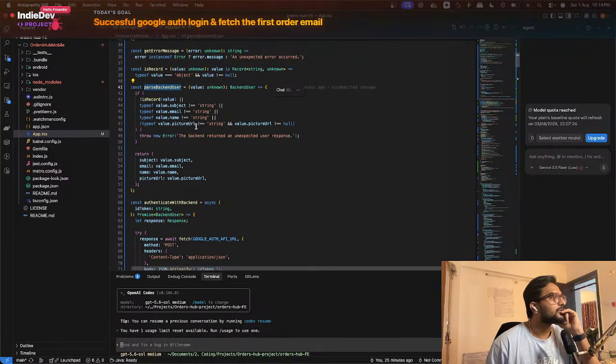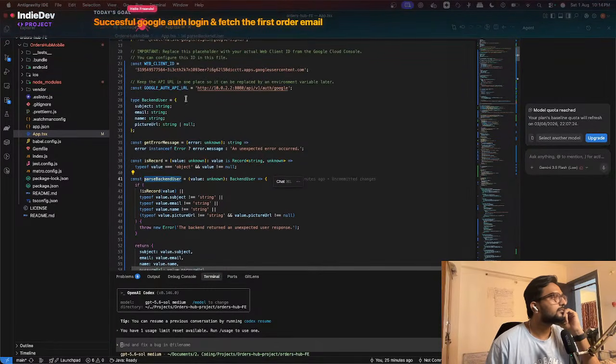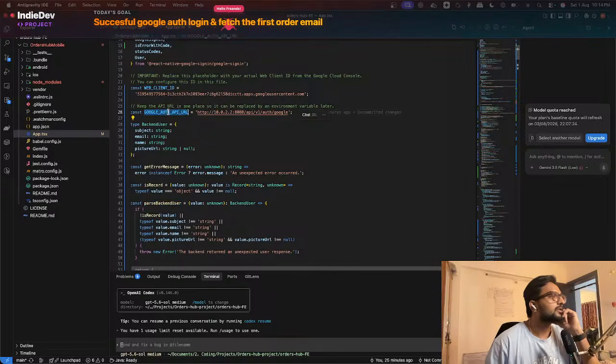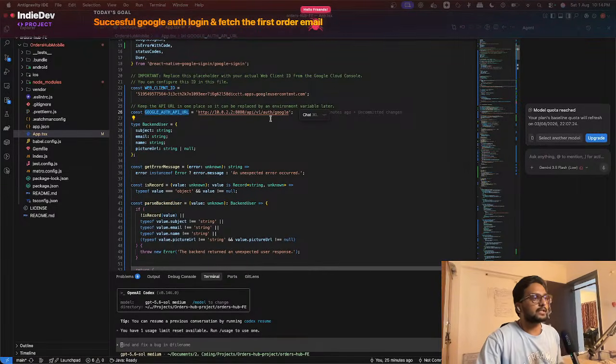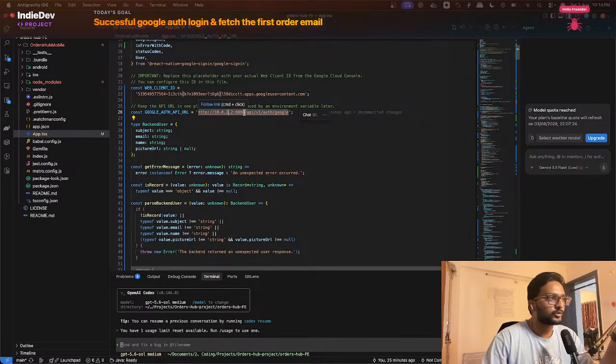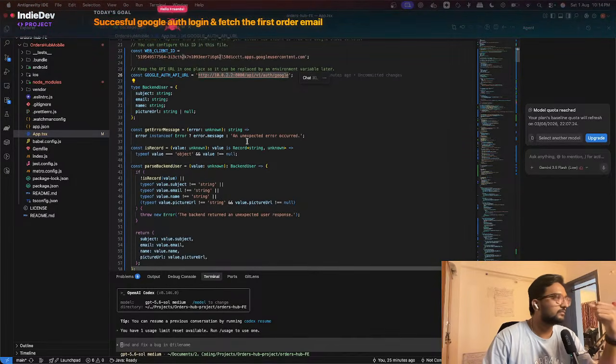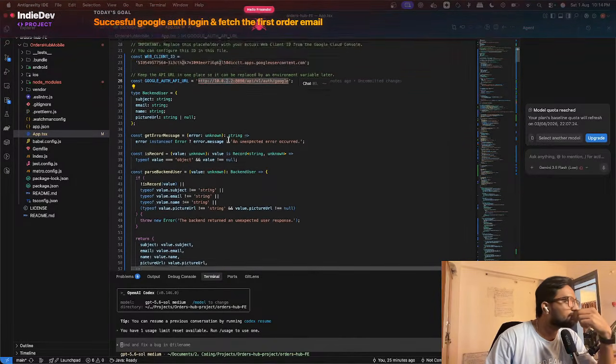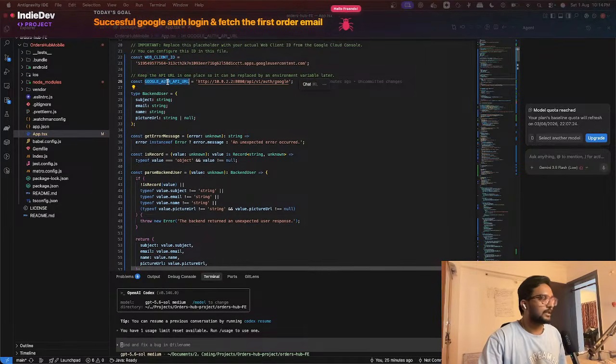Parse backend user. Okay, this is the Google Auth API, the API that I have created. You can see this 10.2.800, because it is the localhost of my mobile phone, so I'm debugging it on my mobile phone as well. And for the emulator we need to have this, so this is okay. Google Auth API URL.